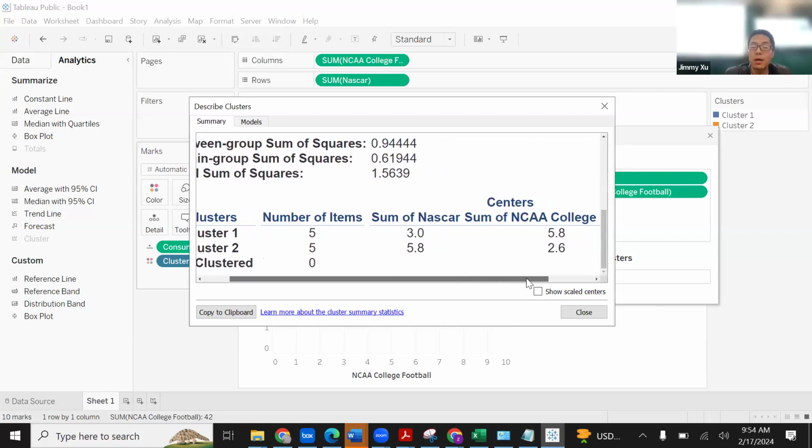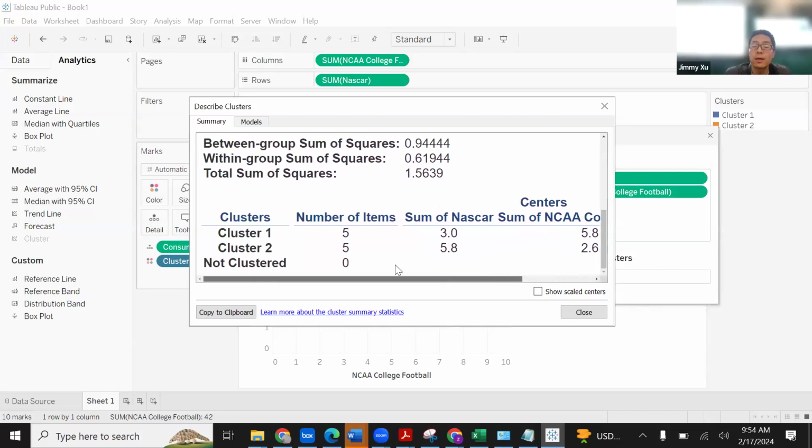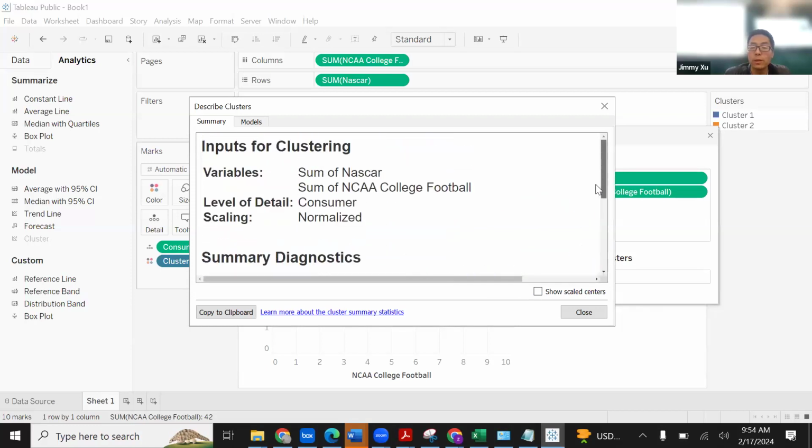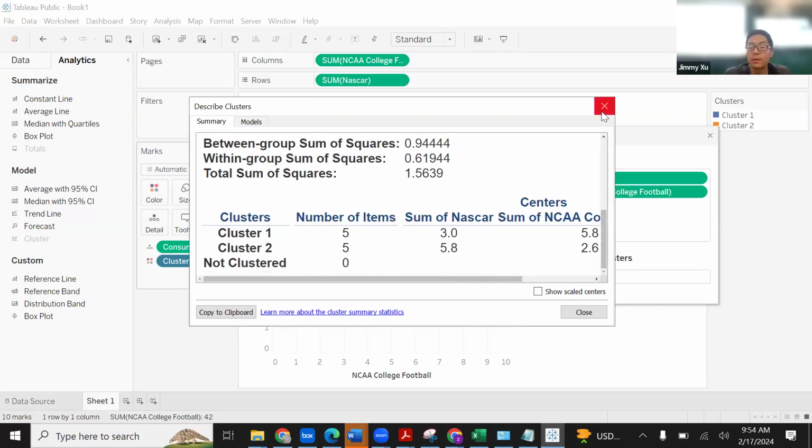And then we have the central point for each cluster. And then we also have some detailed summaries, okay? Detailed summaries. So that being said, now we get it done, right?